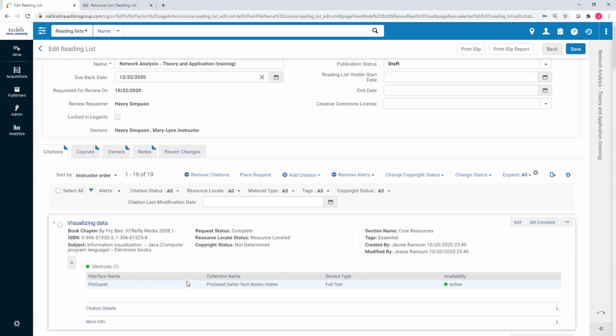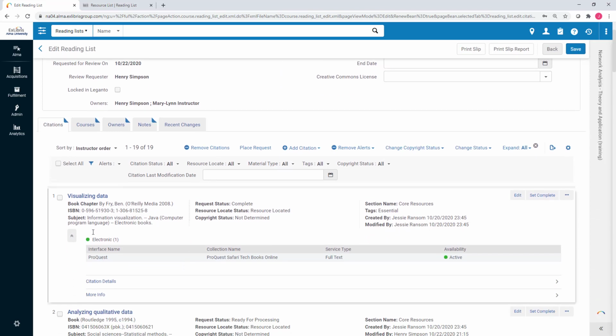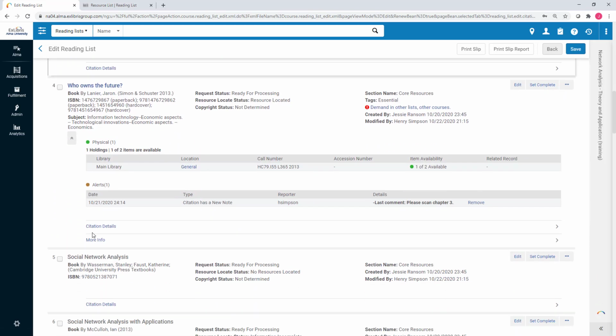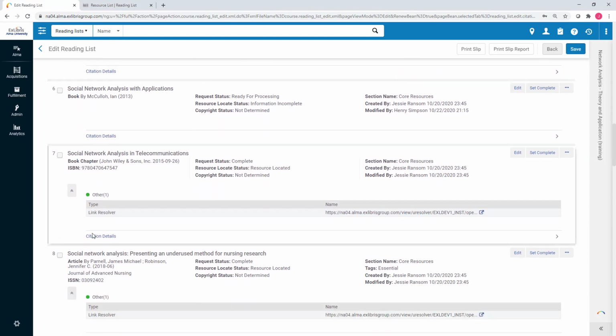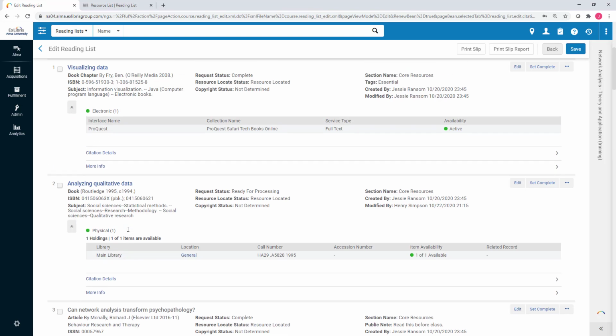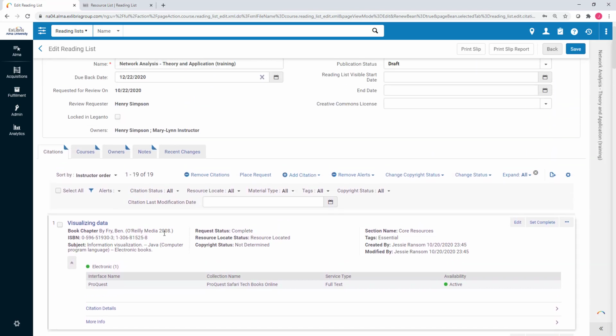It does include all different types of resources. So we have book chapters, we have books, we have articles. This one probably has some websites and videos and things like that on the list as well. So we include all of these different types of resources in the list that the library can see.